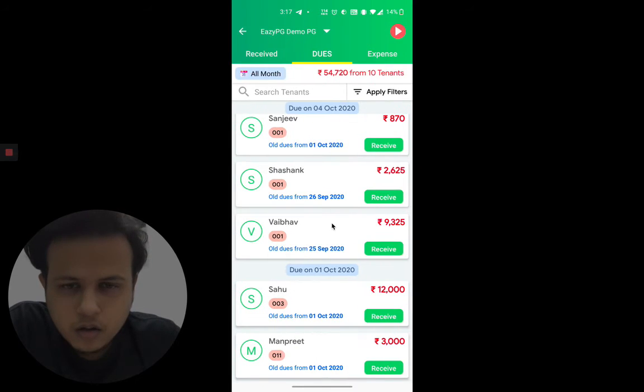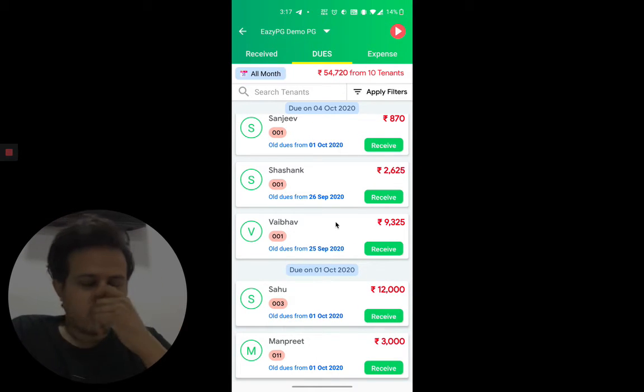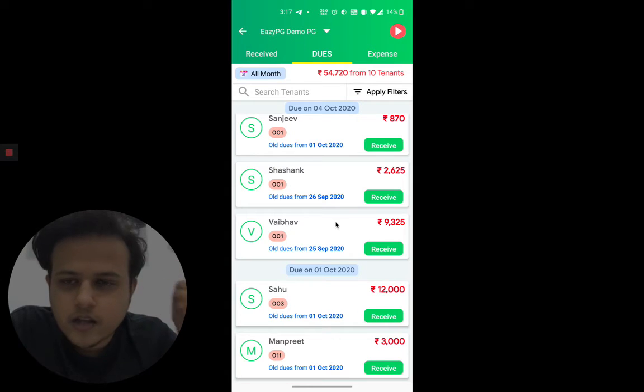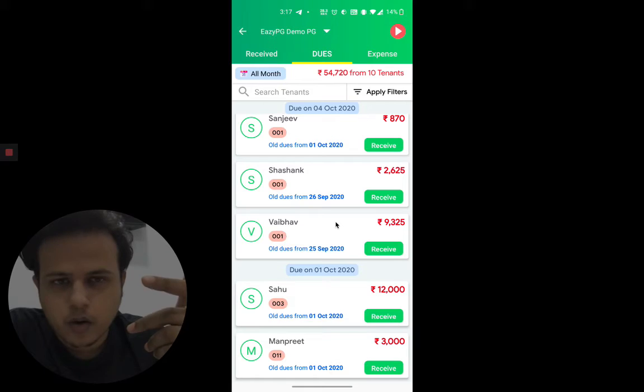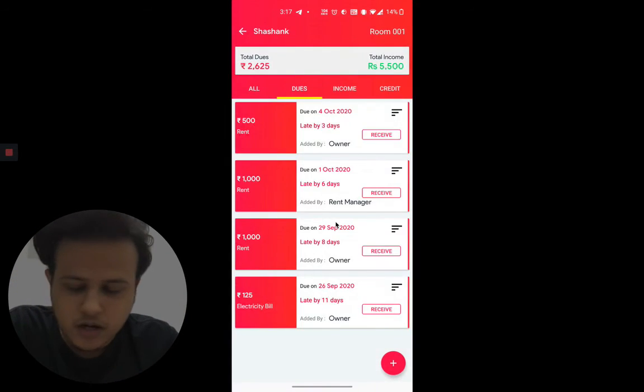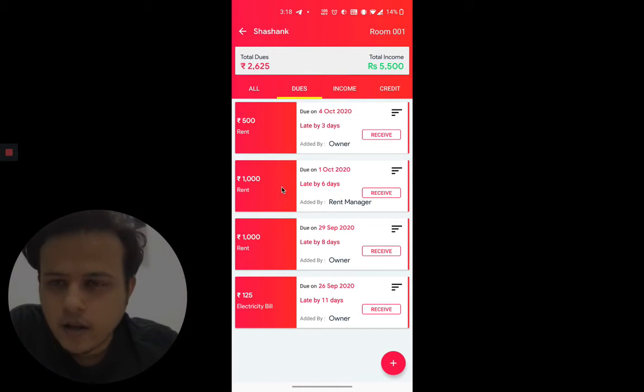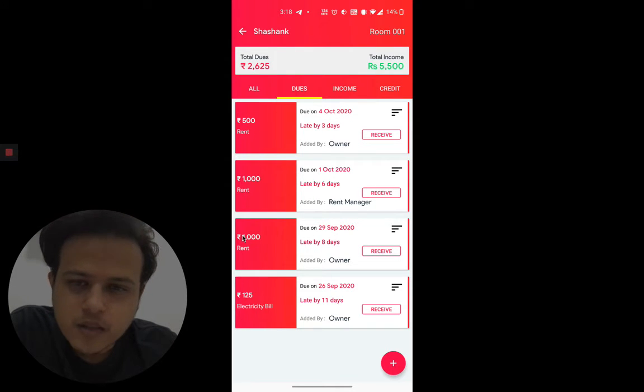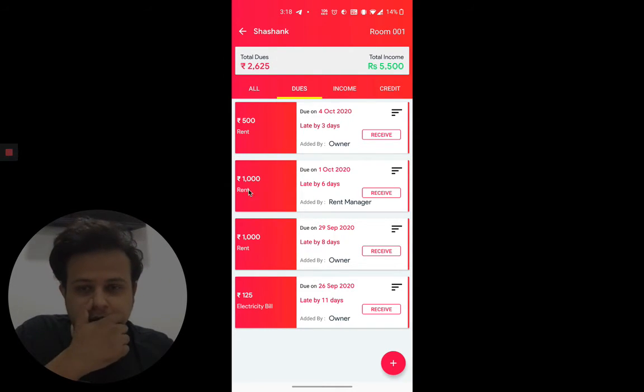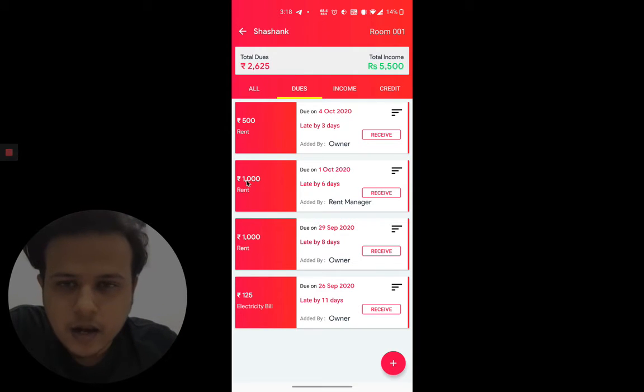Now I can receive multiple amounts, right? If I have an amount which is greater than the first dues amount and less than the second dues amount, both of them will be received on the basis of their amount, and the remaining amount will be left in the dues section. So for example, Shashank only, let's take his example. Now his dues are 500, 1,000, 1,000 and 125. Now if I go and receive, let's say 1,200, so first 1,000 will be deducted since it is the largest amount, and then another 1,000 will be deducted because they are on the same level on the basis of the currency, and after these two are completed, then the remaining 500 will be received.